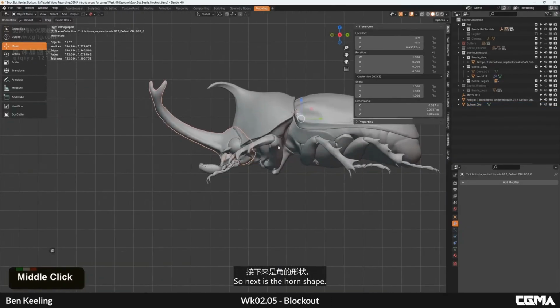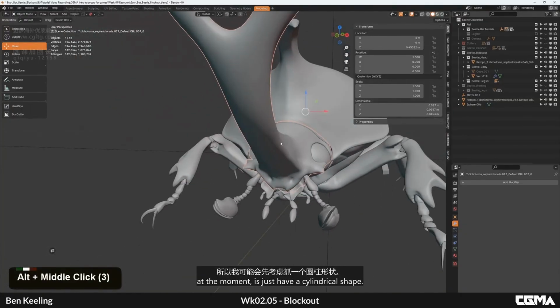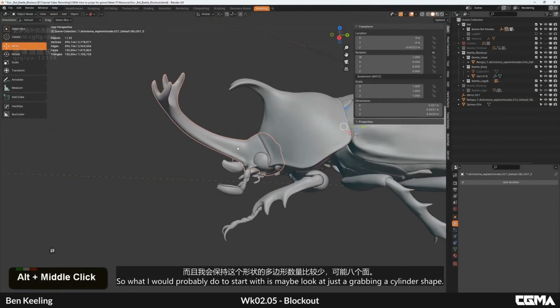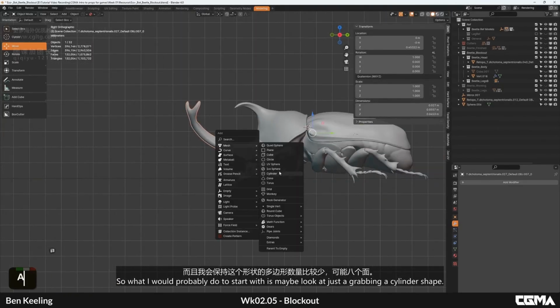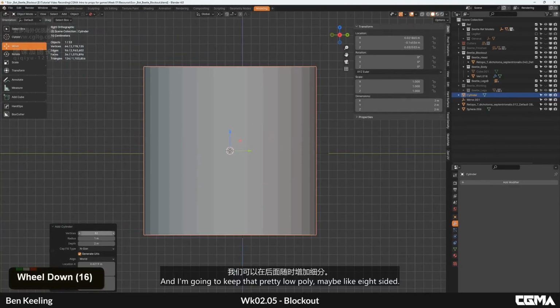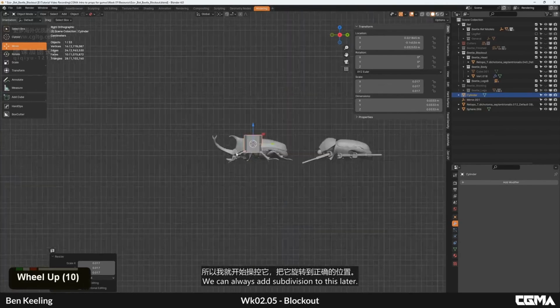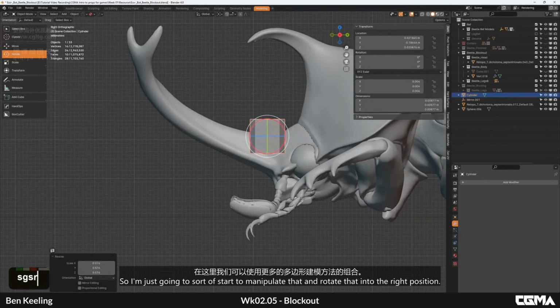So next is the horn shape. For this, this is really straightforward. All I want to do for the horn at the moment is just have a cylindrical shape. So what I would probably do to start with is grab a cylinder shape, and I'm going to keep that pretty low poly, maybe like 8-sided. We can always add subdivision to this later. So I'm just going to start to manipulate that and rotate that into the right position.